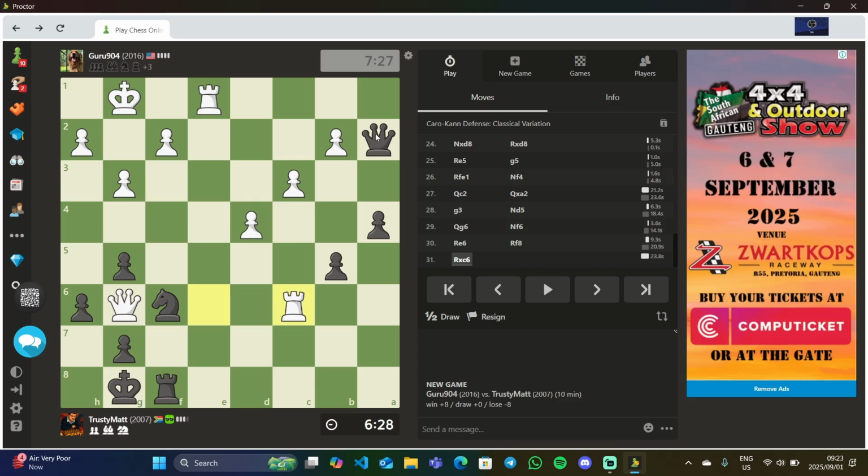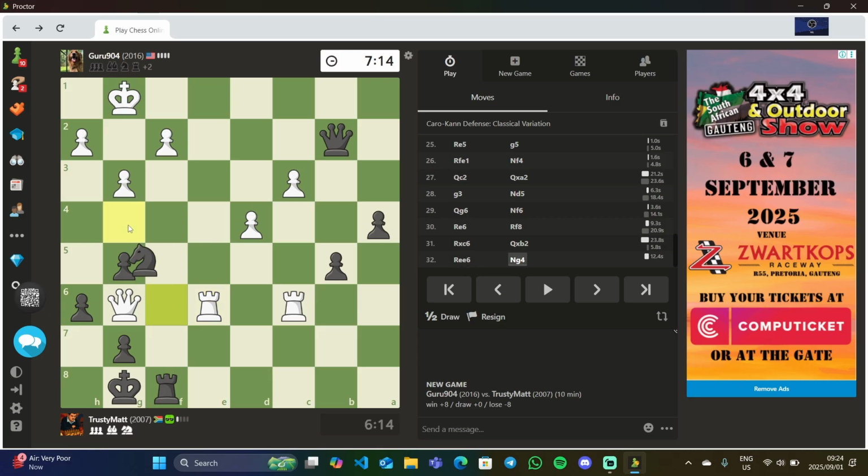Okay, so rook takes, but now I can take this. And now my queen has eyes on there. So there are points when I can jump out and get everything attacking. Boom!